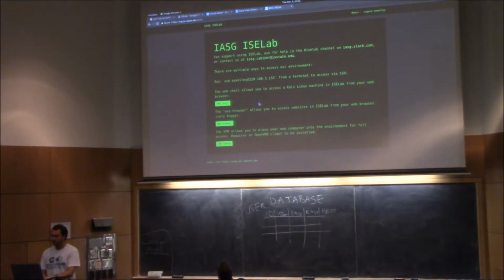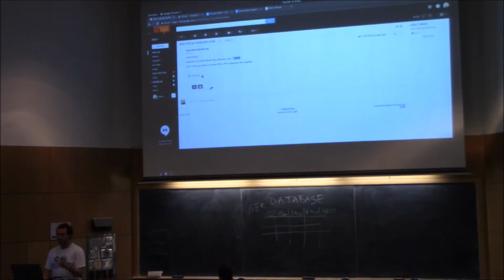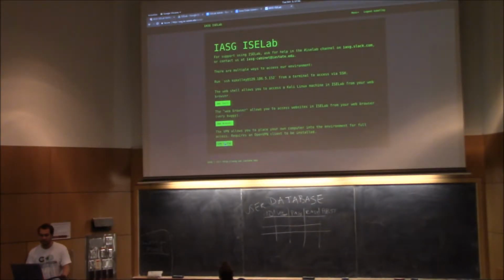We've also provided a VPN, so if you want to put your own laptop or computer on our network for full access to anything, so you can launch attacks and scans from your own computer instead of relying on ours, the VPN's good for that. In the email we sent to you, there's a link to the VPN config you can download, as well as on the website here.